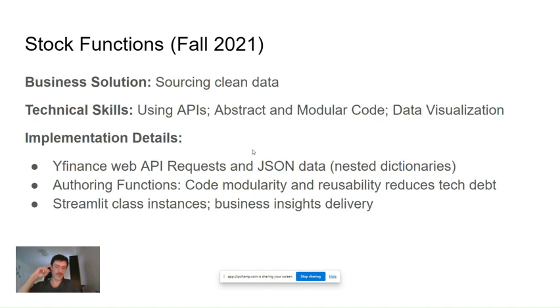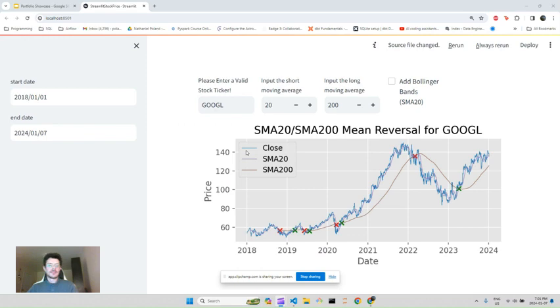So in this project, I abstracted some data requests from the API into functions and was able to pass parameters, very basic stuff. Since then, and more recently, I've turned these functions into a Streamlit dashboard, which I'll show you in a minute.